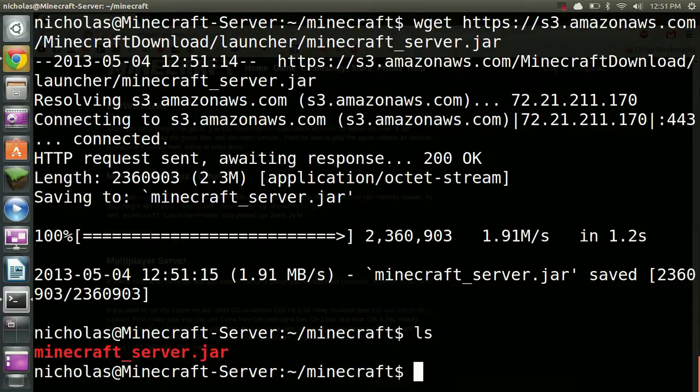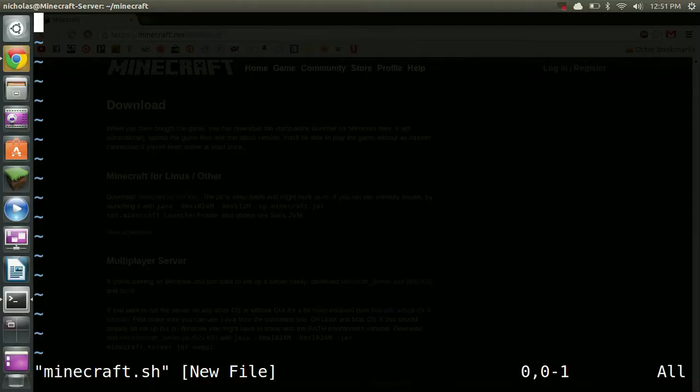The next thing we need to do is write a script that will launch the jar for us. So we're going to type vi space minecraft.sh and then hit enter. This will change your screen completely to this right here, and it'll say new file down at the bottom. So if you have that, you're in the right place.